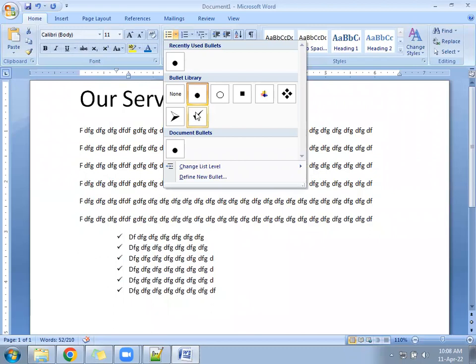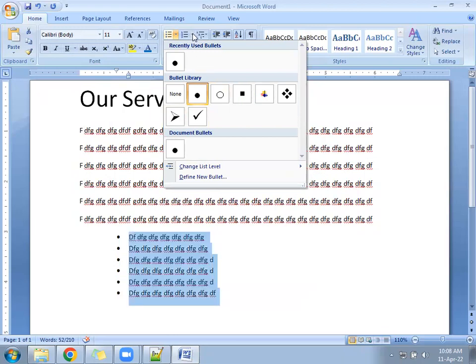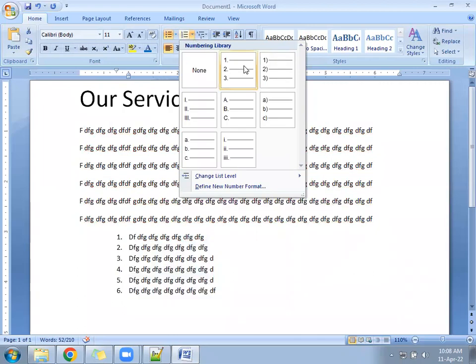Now, instead of this kind of icon, maybe you want to highlight your points with the numbers 1 to 3. We have another option here. We can select this option, this option, this option. This is called numbering in MS Word, but in HTML it's called an ordered list, OL.